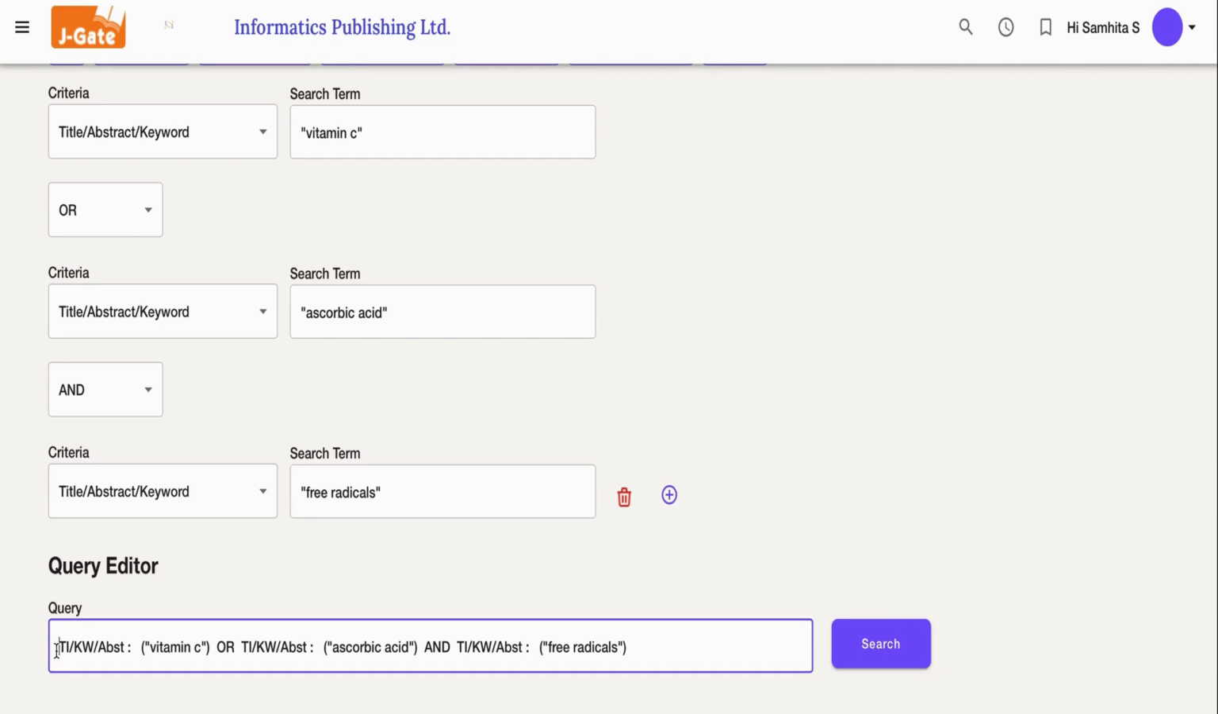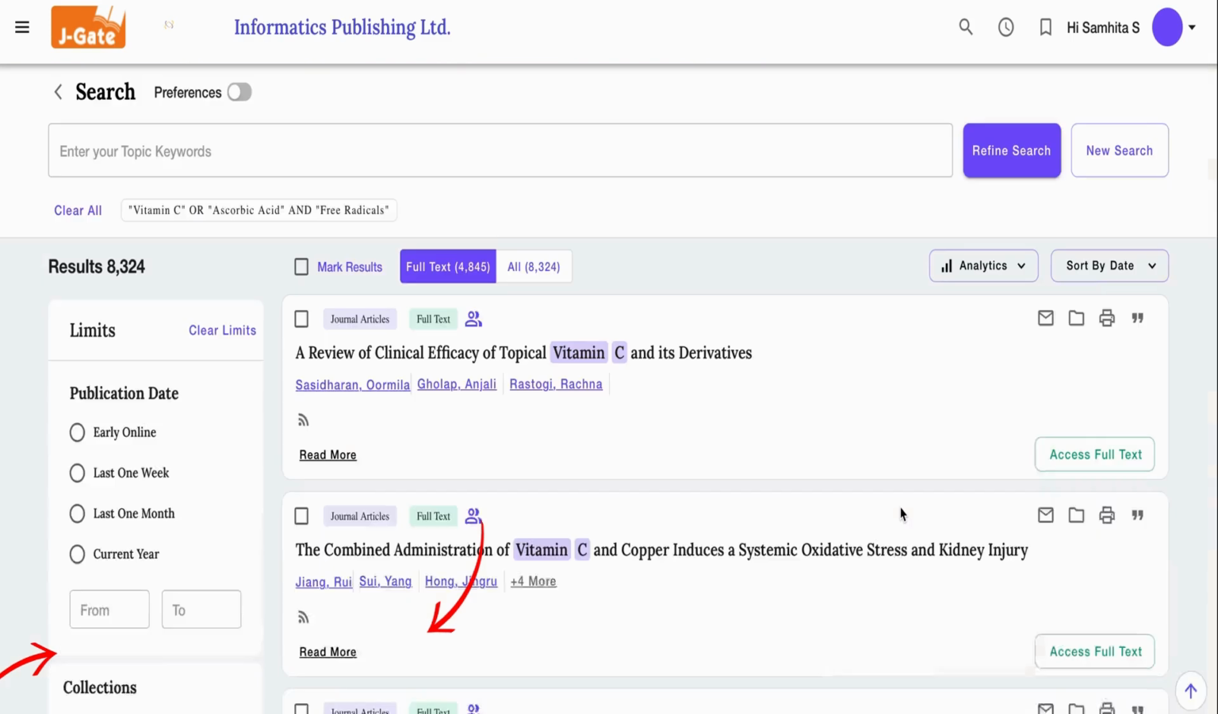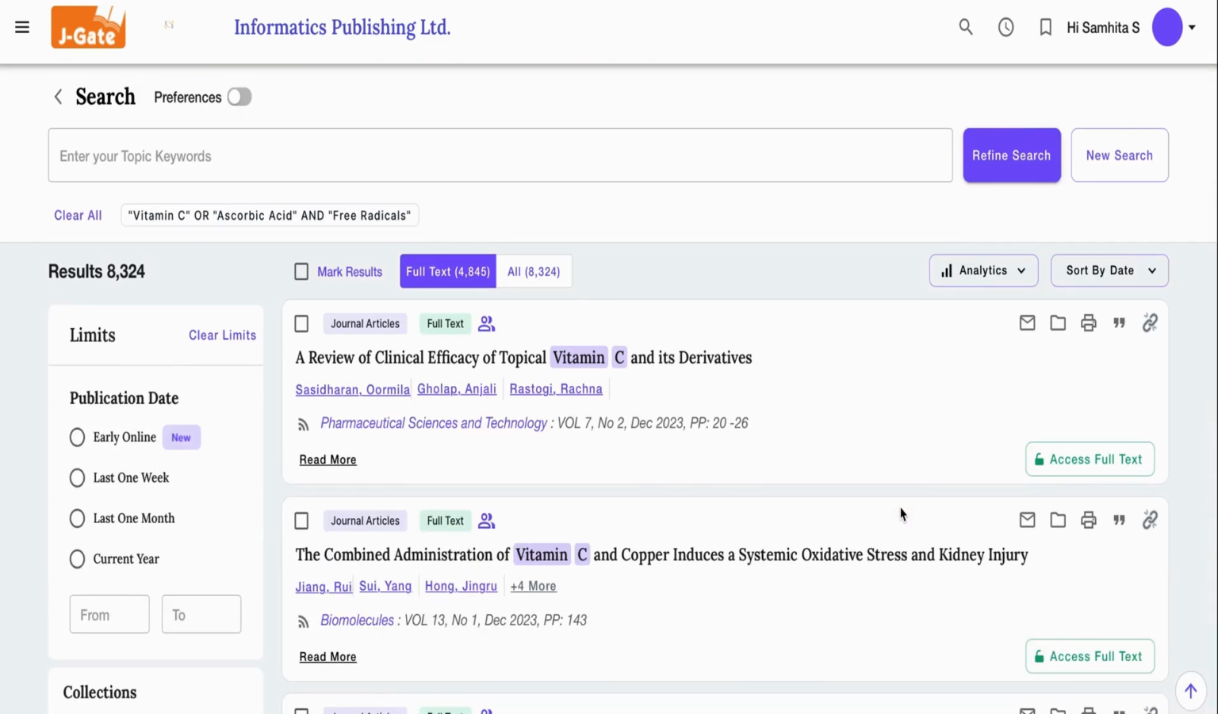Since our intent is to group the synonymous keywords, we shall place the opening bracket before the field keyword for vitamin C and the closing bracket around the field keyword for ascorbic acid. Now click on search. You will notice that the search results are the same as the previous case where we had grouped the synonymous keywords in a single field. The query editor is hence a powerful tool for specifying the user-intended groupings.